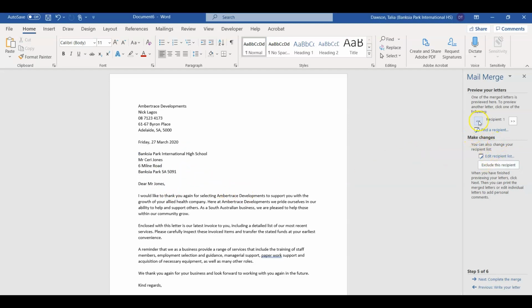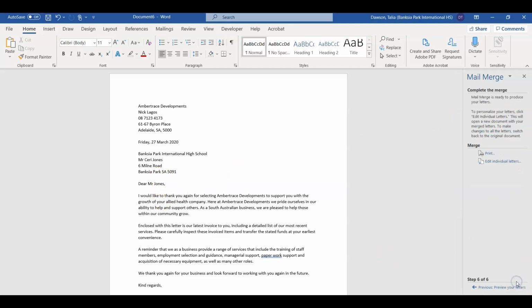If you go over here, you can change and have a look at your different recipients, what they're going to look like. I'm happy with both of those. They are both changing as I change, so then I will go next, complete the merge.